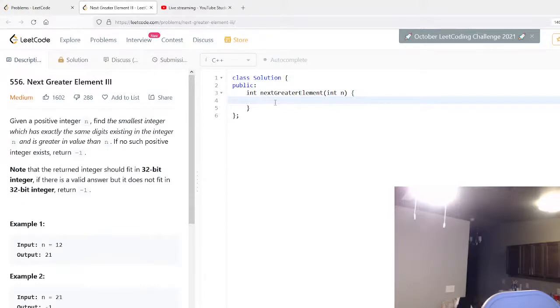So I guess what you would do is, I'm actually not sure if there's a really efficient way to do this. I don't know. Maybe, maybe not. I actually have no idea.